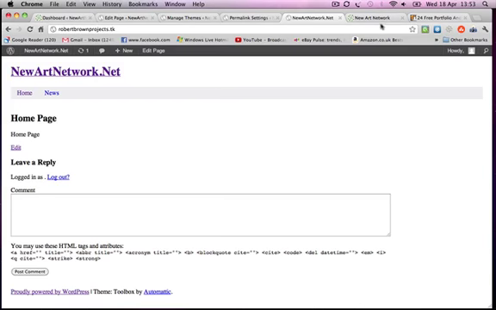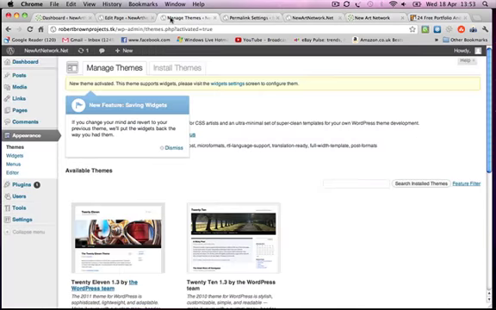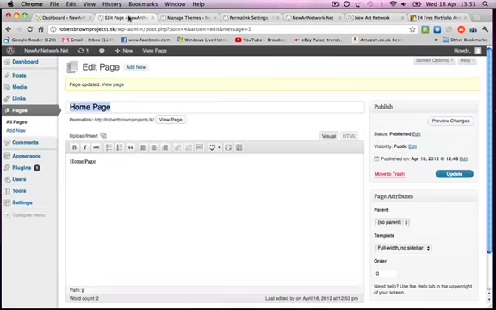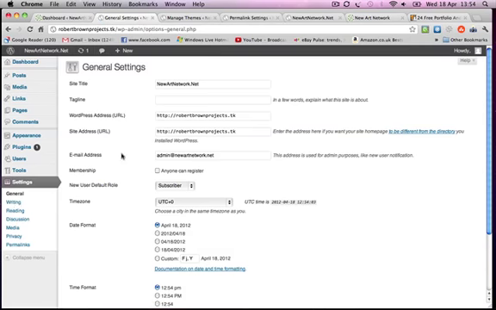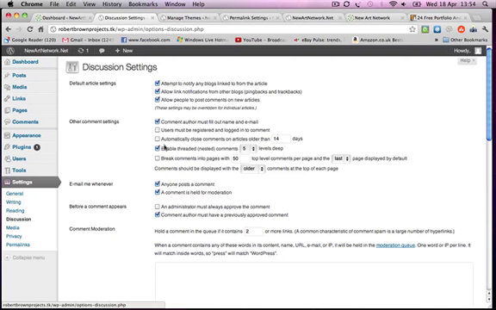So go to settings, discussion, enable comments, allow people to post comments. I'm going to turn off the comments because I don't want that comment box.